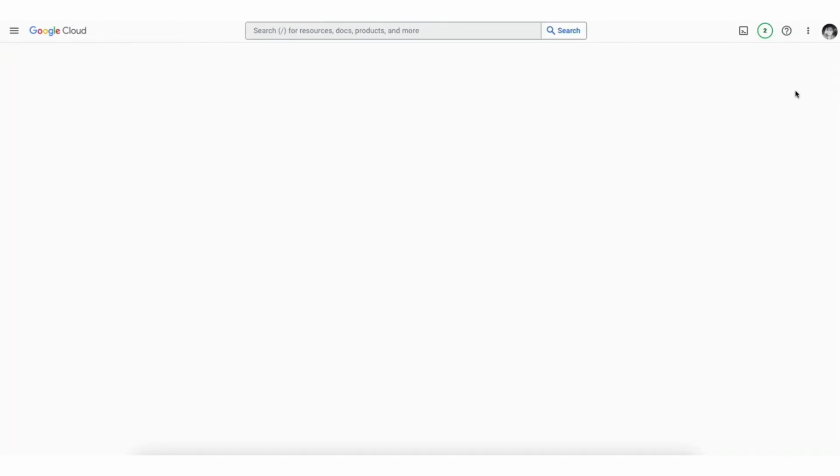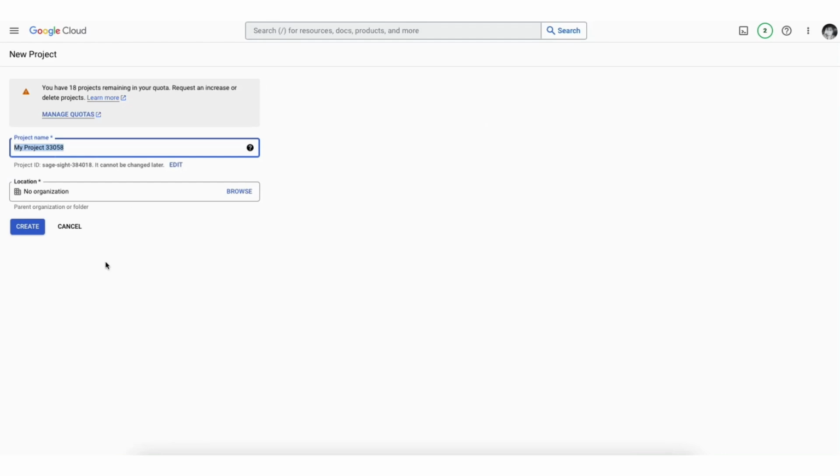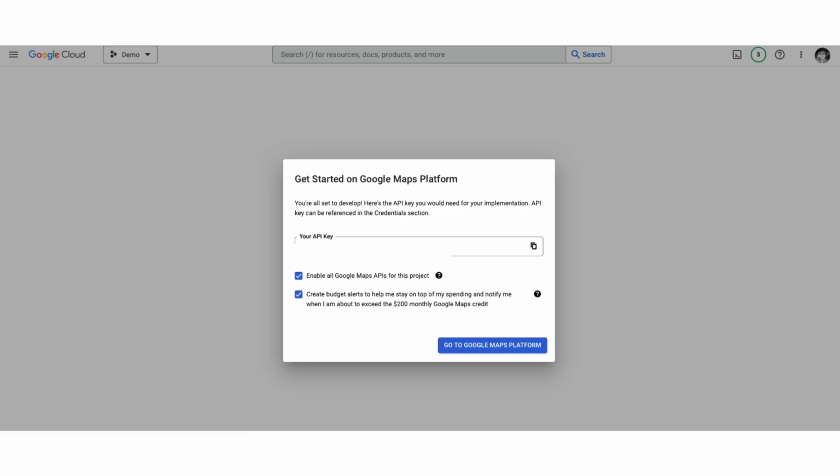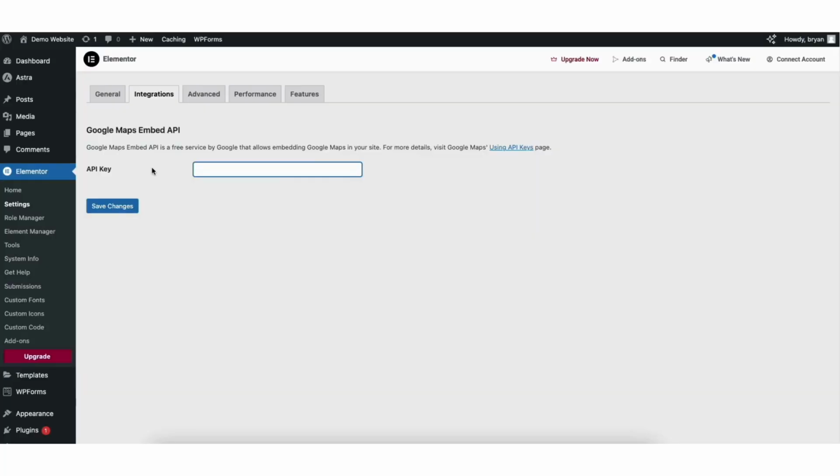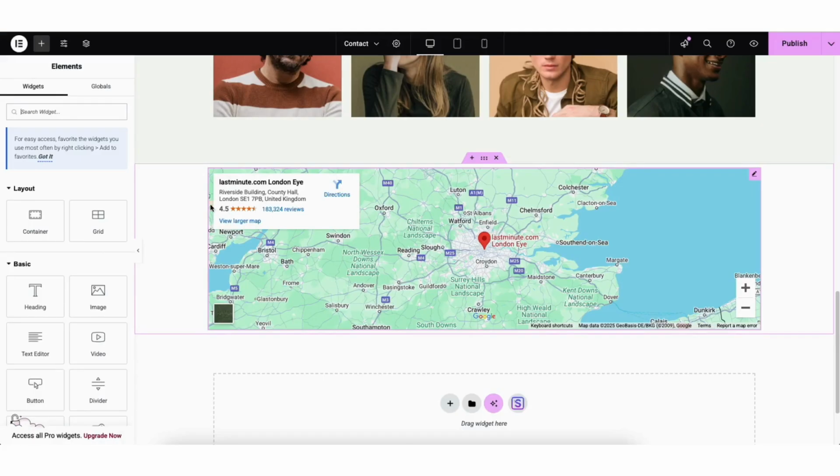Click Create Projects. Put in the project name. You could just put in your site or business name. Put in the address and click Create. It'll then give you your API key. You can copy and paste into the API key field. Now you want to click the Integration Settings link. Paste the API key here and click Save Changes. Your map will now show live for your site visitors.